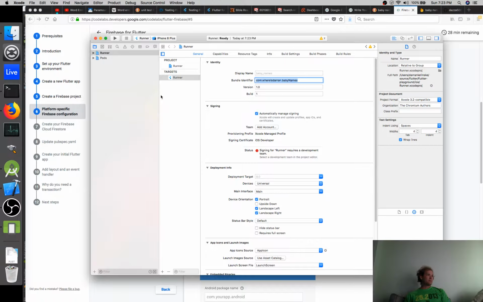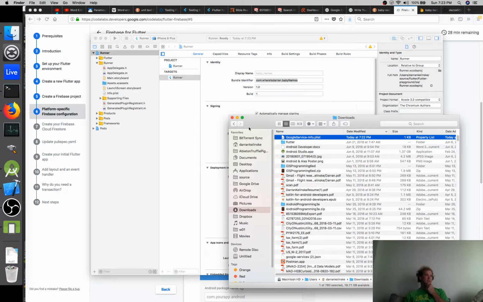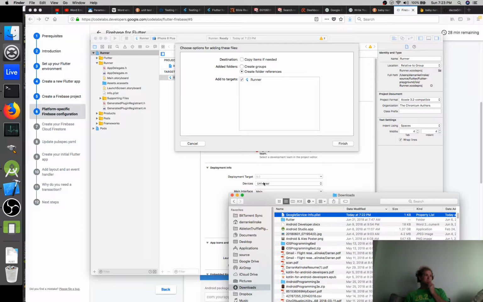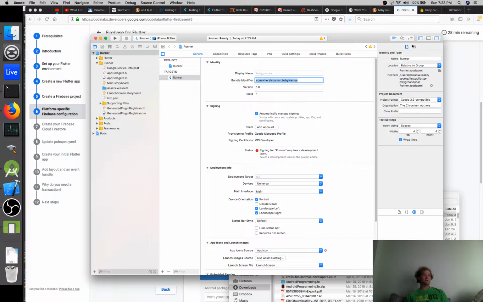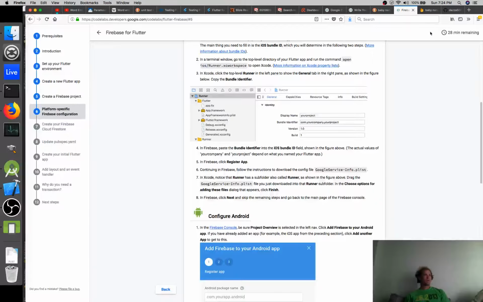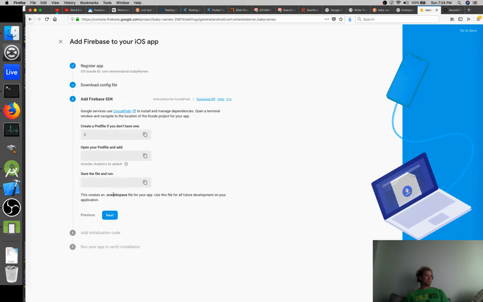Okay, so let's do that. Let's see, do we have a runner directory in here? We do. So we need to drag the Google plist in here. It pops up this dialog, and we go Finish. Okay, I guess that's all good. Then it says to go through the rest of this.